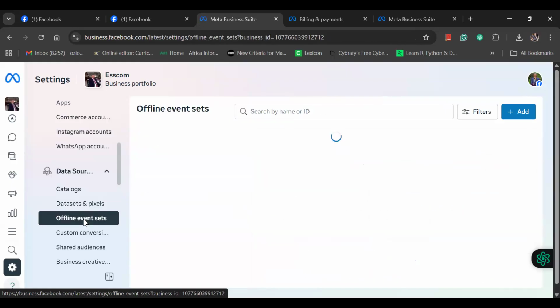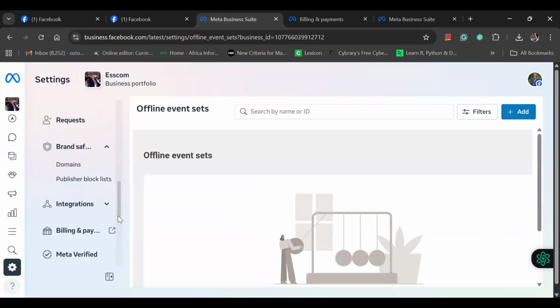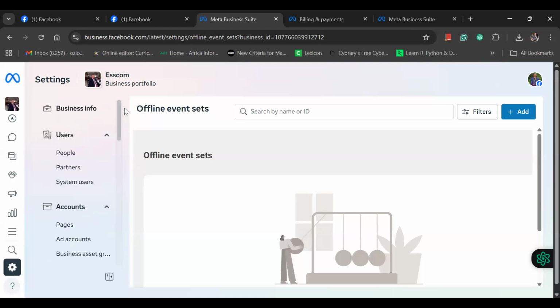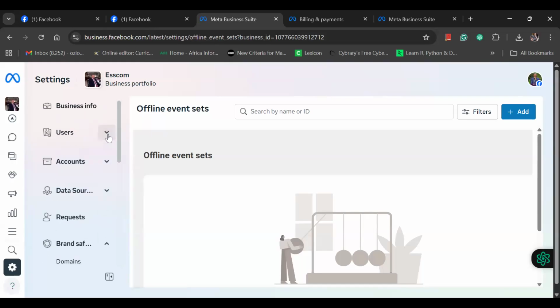There are data sets and pixel, and there is offline conversion. There is audience. It has a lot of features, but I don't want to bore you with a lot of details. The one we are going to look at is how to run ad. That is my focus today, how to run ad. But I want to show you these features.